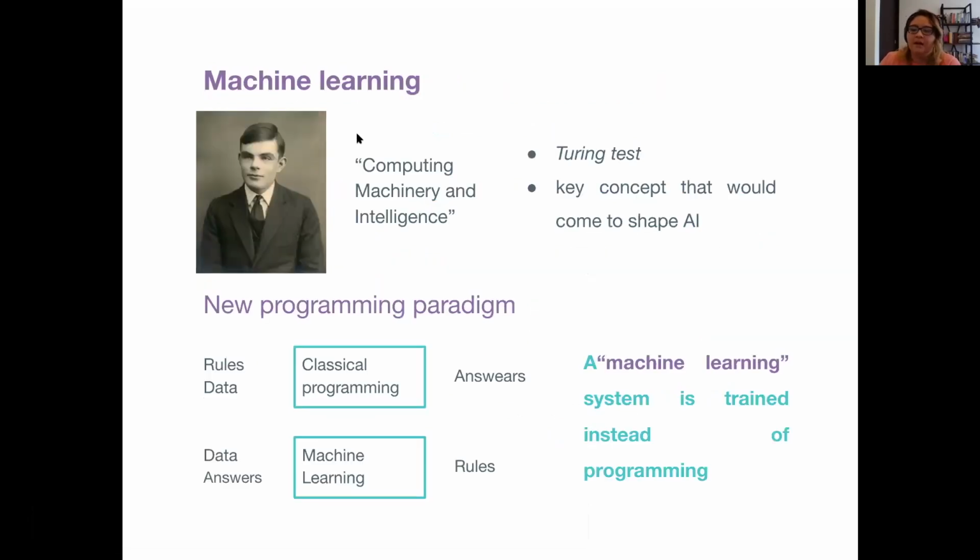So here it's a good idea to talk a little bit about Alan Turing and his work, Computing Machinery and Intelligence. He defined a concept called the Turing test, where the main idea is that computers could simulate the capabilities of humans. This is a key concept that would shape artificial intelligence.